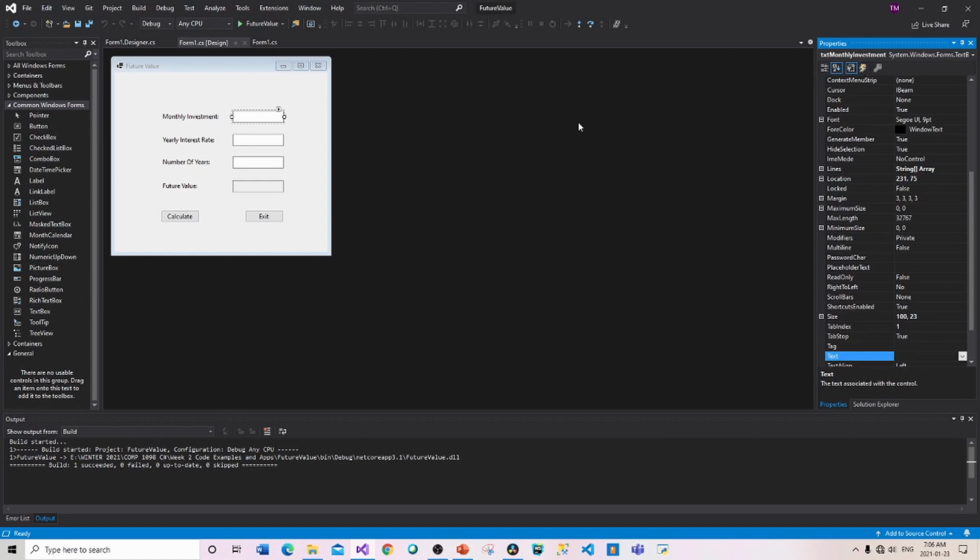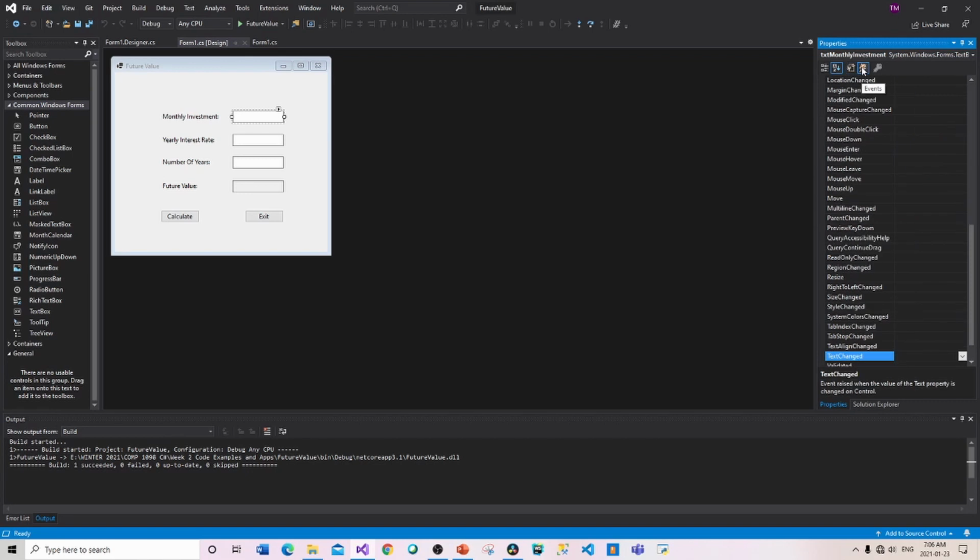And so you can see that I've clicked on the first text box for monthly investment. And these are all different events. Okay, and that's really what these are. And there are many, many different events that are going on. So if I'm looking down here, this text changed, and I click on it, and you can see that there's this BTN calculate click or BTN exit click. So what it's saying is when the text has been changed, I could set that to calculate click. I'm not going to do that though. We'll look at different things here.